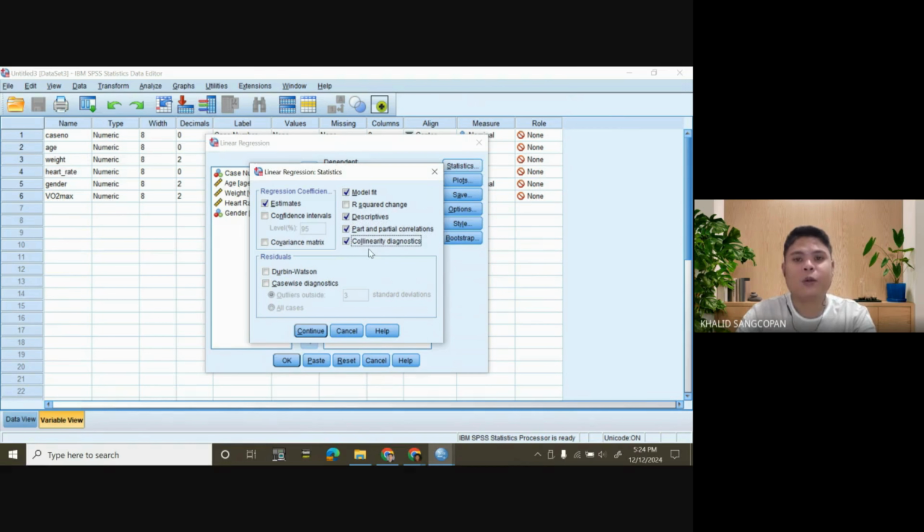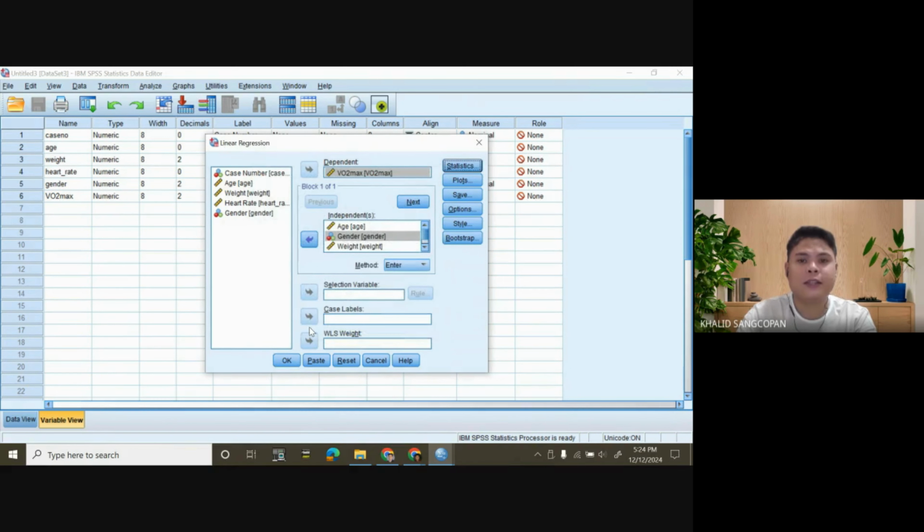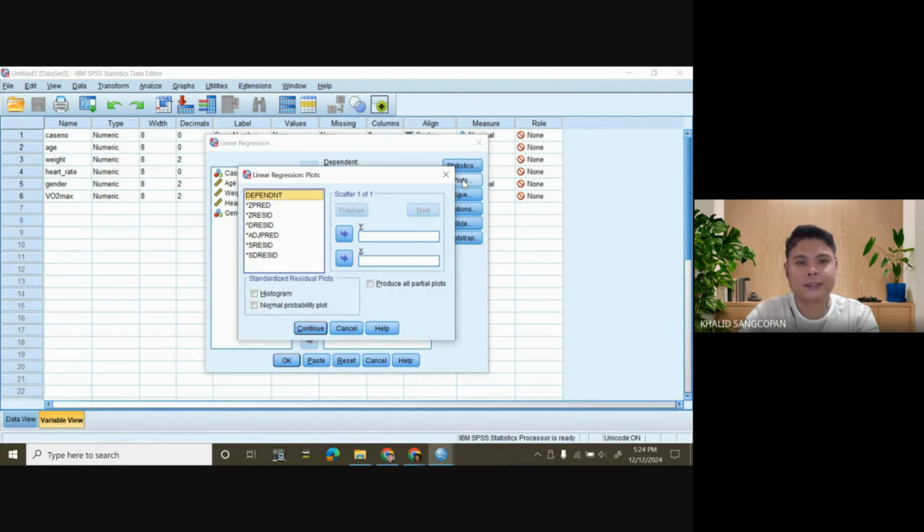After dragging the four, you need to click Statistics and then click the Descriptives, the Part and Partial correlations, the Collinearity diagnostics, and then click the Durbin-Watson, the Casewise diagnostics for the residuals, and click Continue. After clicking the Statistics, you need to click also the Plots. Click the Histogram and Normal probability plot and then Continue.